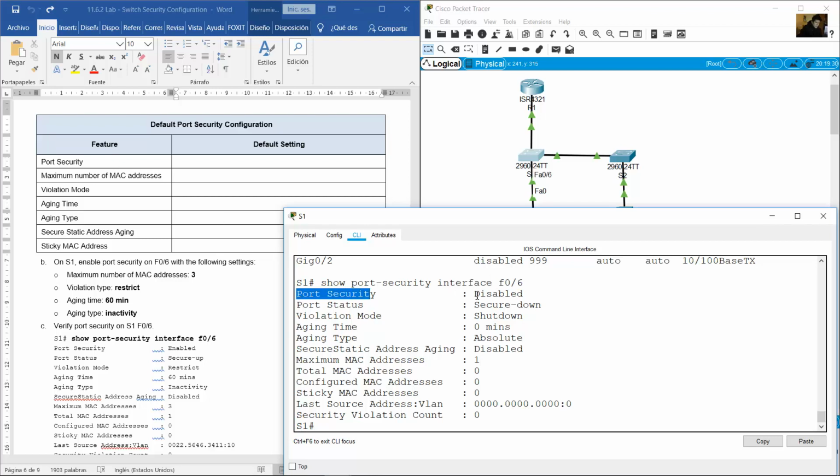Port security by default disabled. Maximum MAC addresses only 1. Violation mode shutdown. Aging time 0 minutes. Aging type absolute. Secure static address aging disabled. Sticky MAC addresses 0.